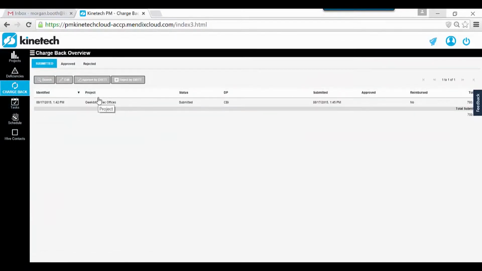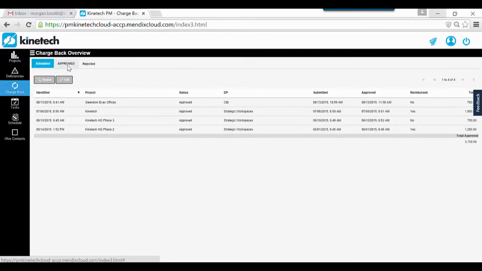Another way that I can navigate to the chargebacks is by clicking on my chargeback overview on the far left. And here are my submitted chargebacks from my various distribution partners. Similar to the deficiencies, based on when you approve or reject the chargeback, it will show up here as a sifted area based on the different tabs. So submitted obviously will be in the submitted tab. Then once it's approved, it'll sit over in the approved tab, and same with rejected.